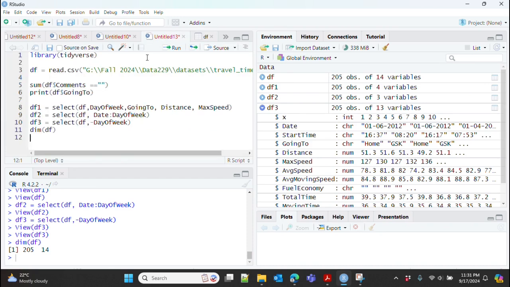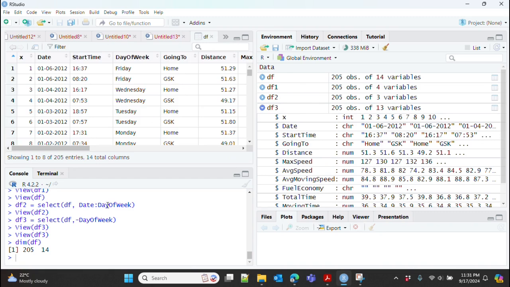All right. Suppose you need a new dataset, let's say DF4, and you need to exclude whatever values they have mentioned as home under going to. Okay, in this going to variable, if it is home, then you have to exclude this. That means you don't need this.